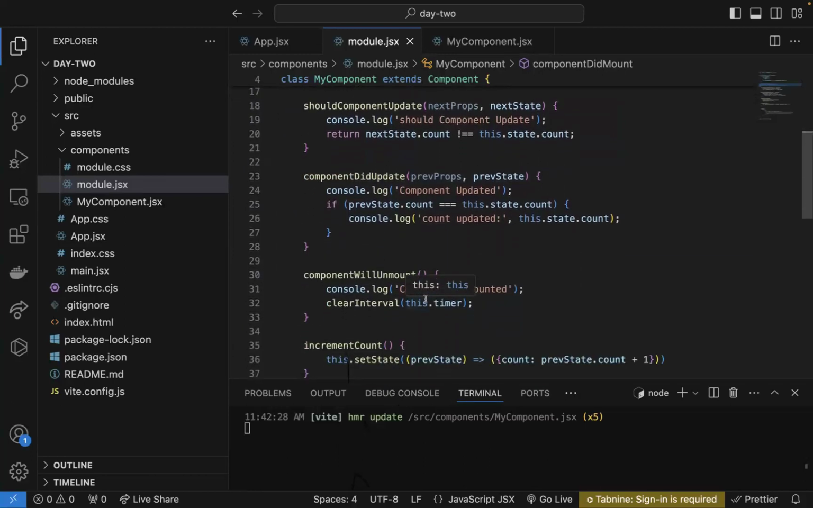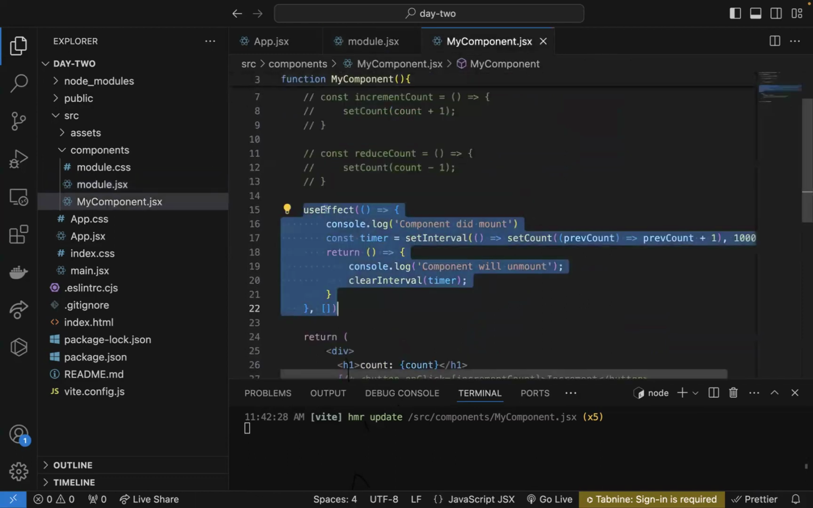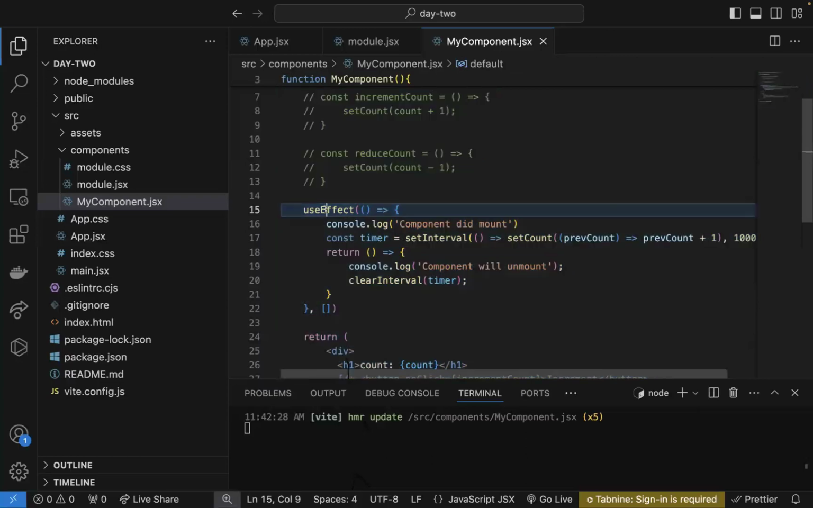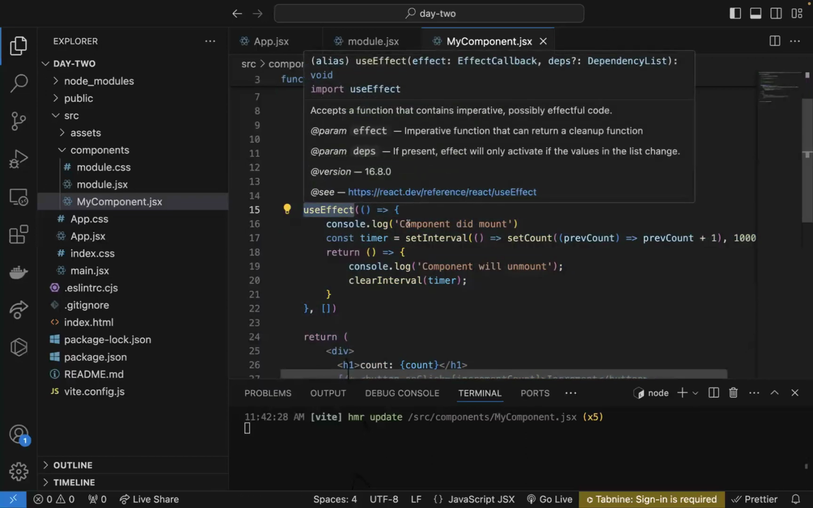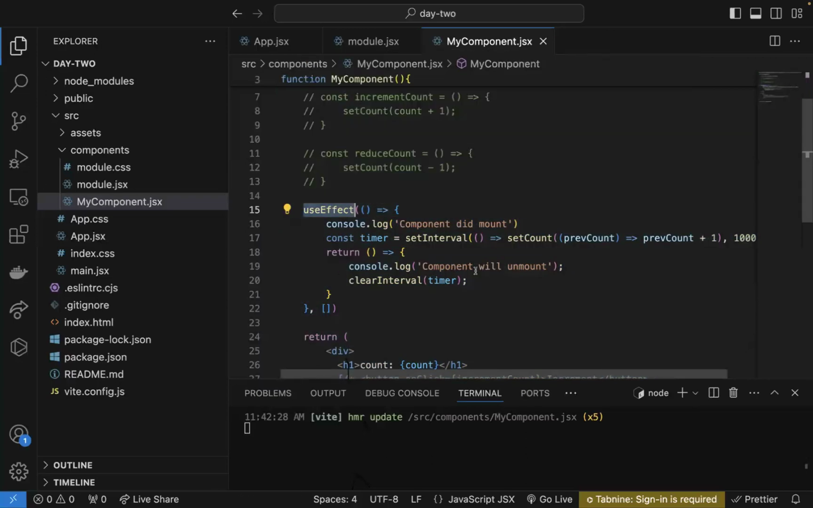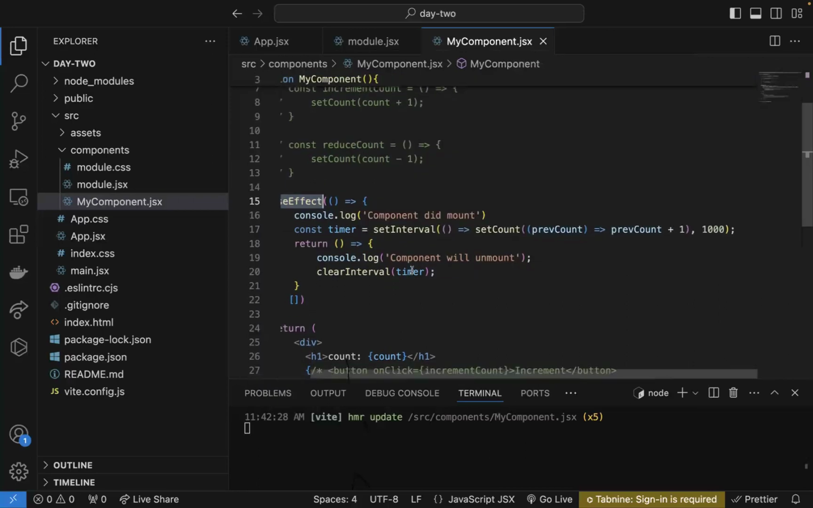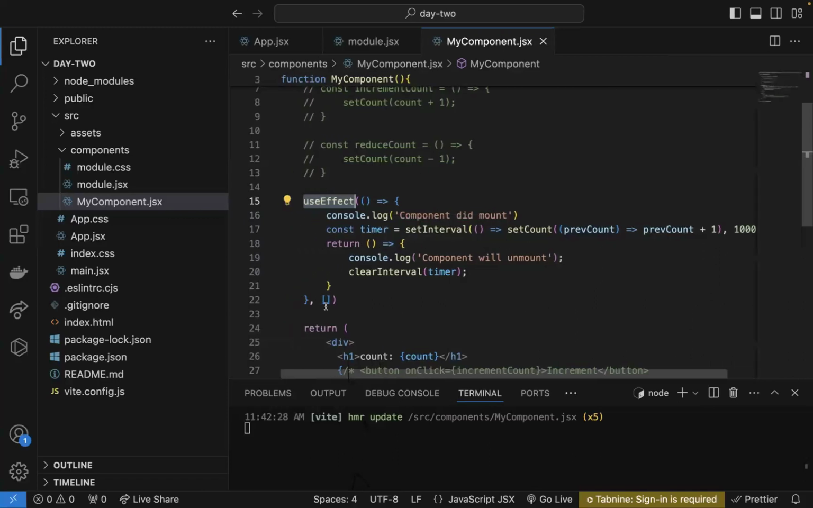Then unmounting, right? Yes. But in this scenario now, this useEffect hook handles all the side effects that are supposed to happen. So every side effect that we have defined in this function, this useEffect is going to continuously run it for us, as long as we don't have a dependency array.